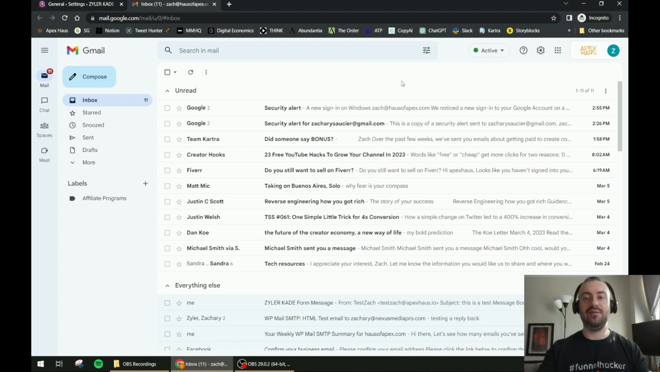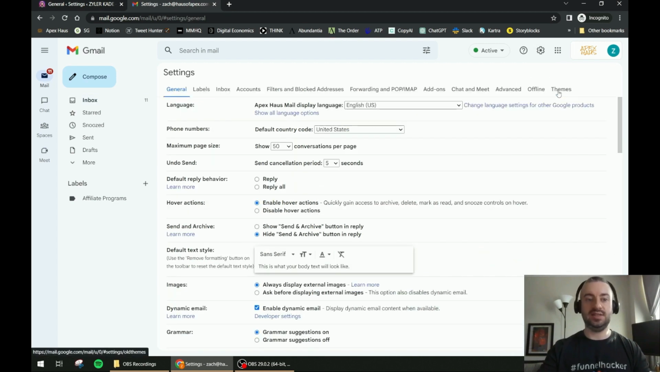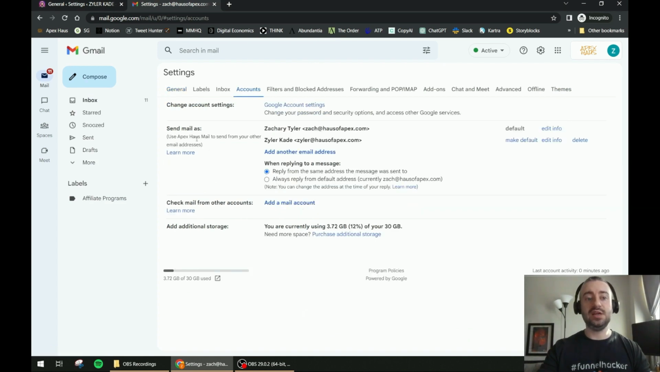There's going to be a few things that you have to do differently. But you're going to log into your account, whether it be Workspace or Gmail. And up on the top right here, you're going to click this little gear icon and go to See All Settings. Now, you're going to click this little Accounts tab. And here you can see this is my default email right here. So Zach@houseofapex.com, that's the main primary email address.